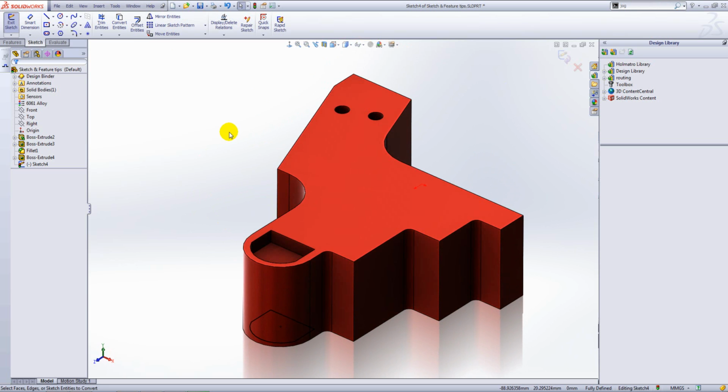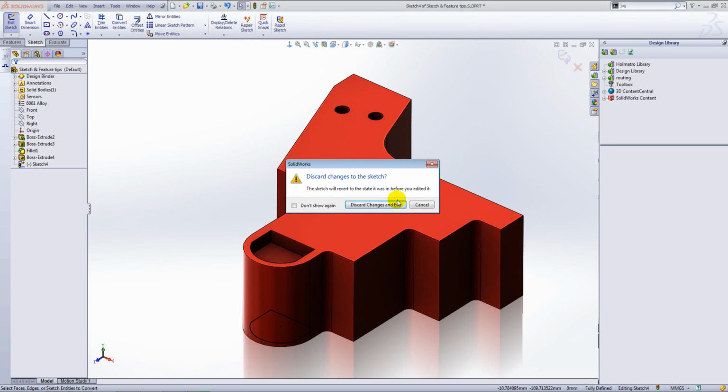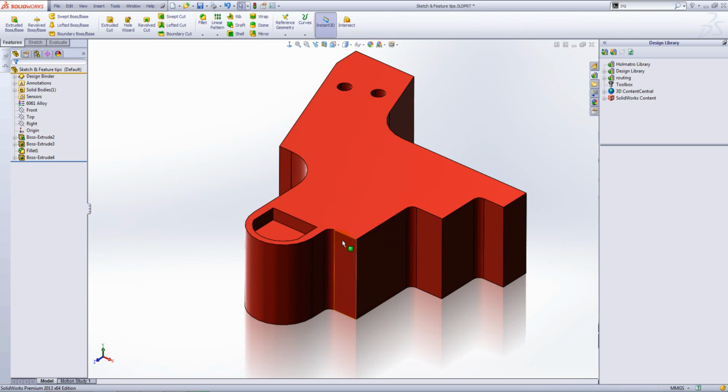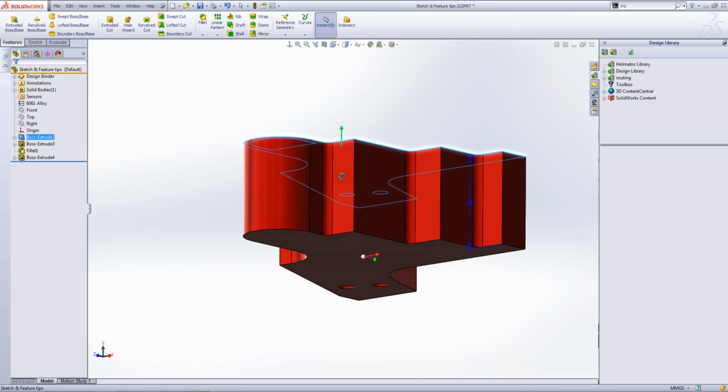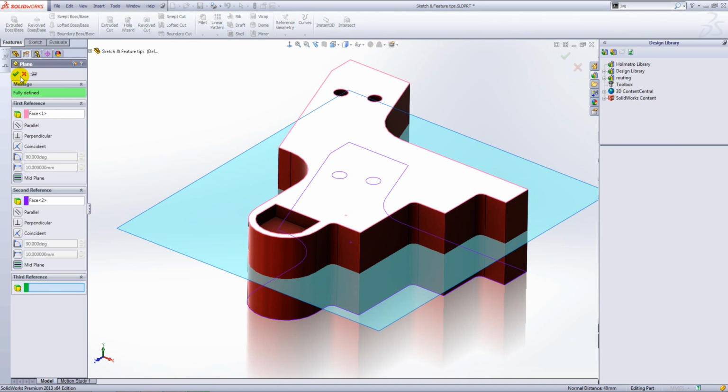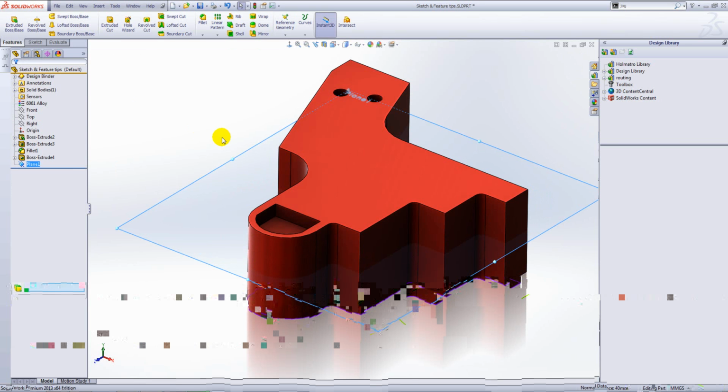If you wish to exit a sketch without keeping the changes, you can just hit the red cross button and you can see that sketch actually disappears. Now the reason that I've done that is because I'm going to actually mirror that cross, but I need a midplane to mirror it about. So I'll just select the two surfaces like so. I'll go into my plane tool and you can see that automatically creates a midplane for me.